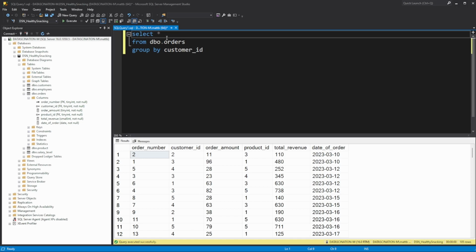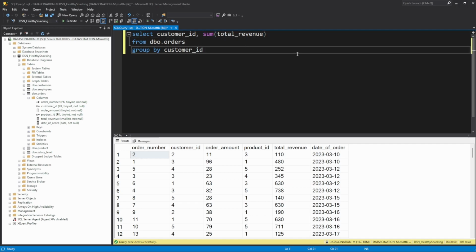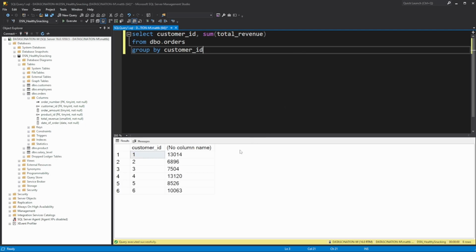It needs something in the select statement that tells it what to do when it groups the records together. First off, you should include the column that you are grouping by. That way it is included in the output table. You must also tell SQL which aggregation method that you will be using when the groups are created. For example, you could sum the total revenue by customer. So you type in sum, followed by parentheses, and put total revenue inside the parentheses. This will return a table that gives us the total revenue summed up for each customer ID.